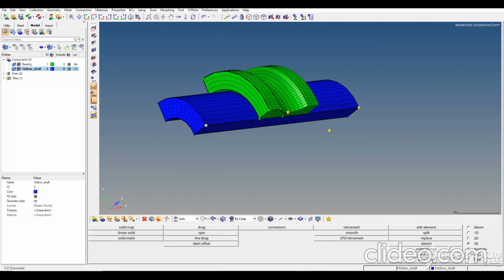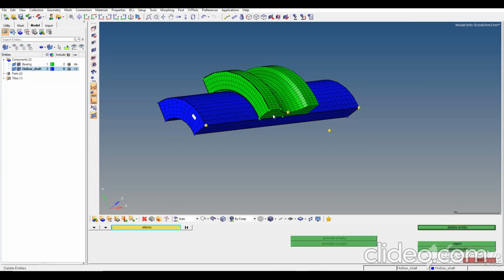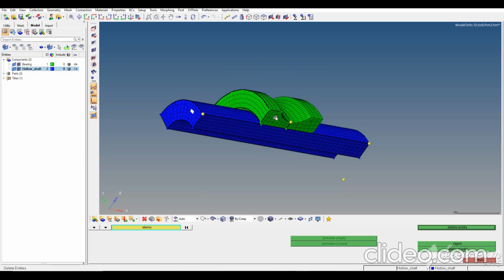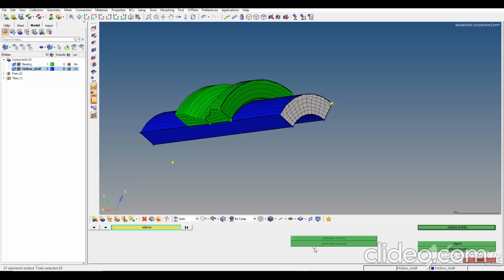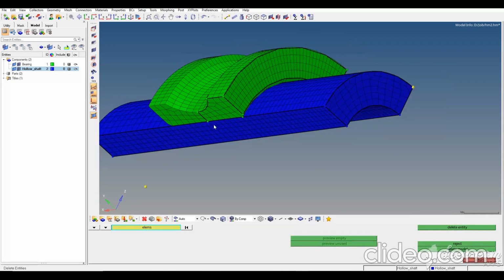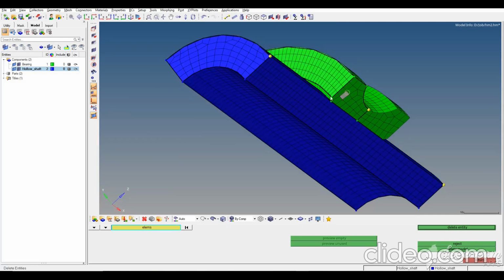So I would like to press F2 and select the faces created before. No, this one. My face, delete. This one, it's already deleted. Yeah, okay.